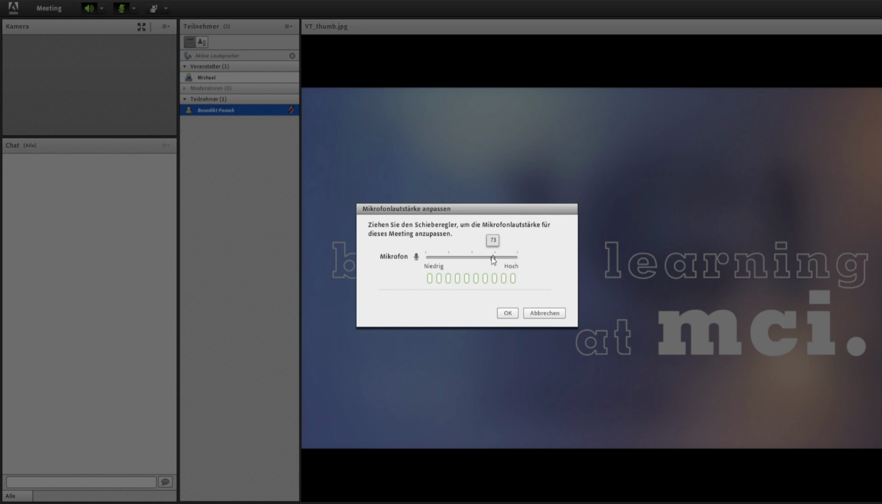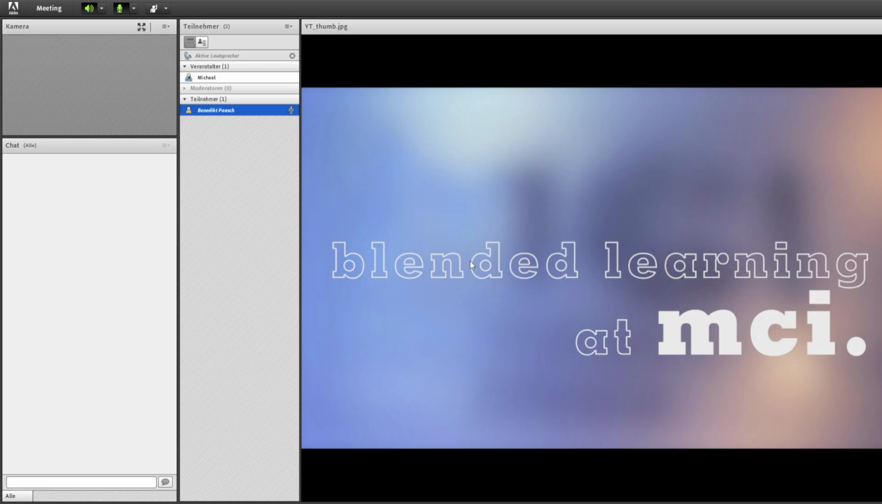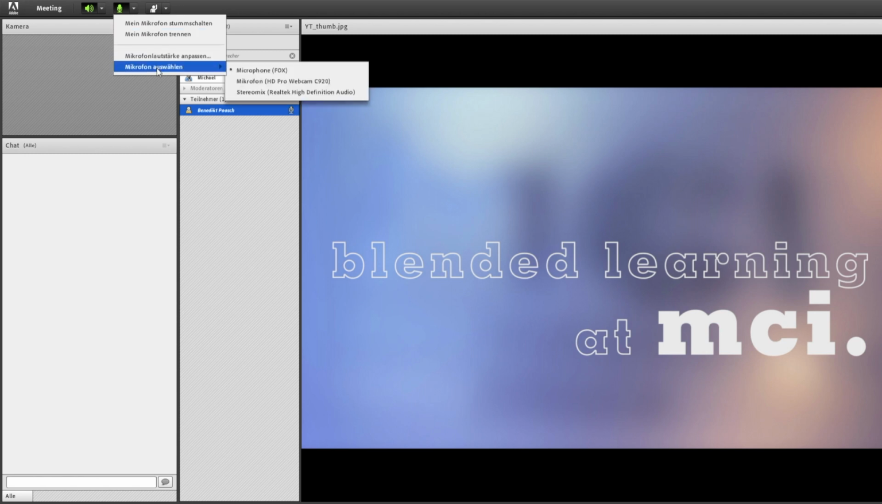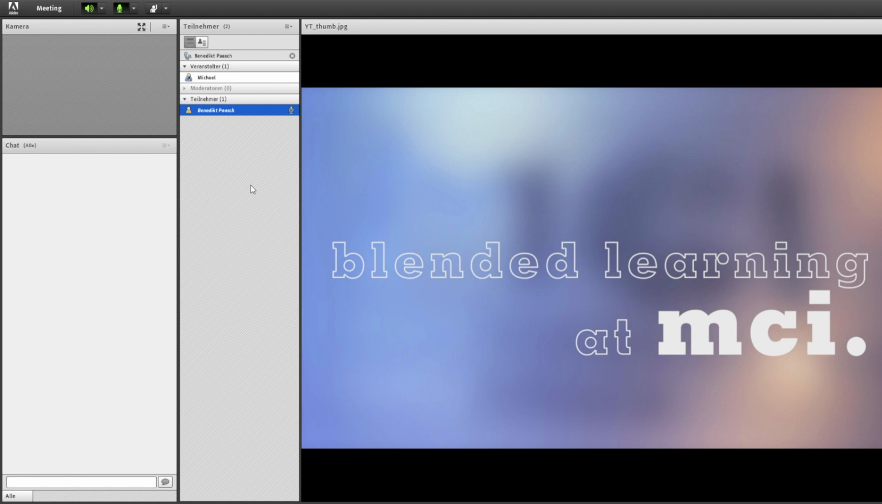Should there be problems, please check that your microphone is activated, green microphone button. And also check if the correct microphone is selected. Once the microphone is activated, you can ask the lecturer for the webcam connection.